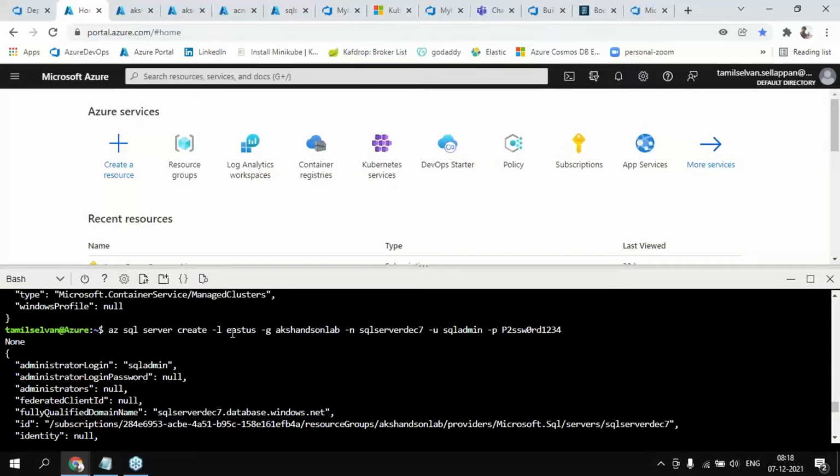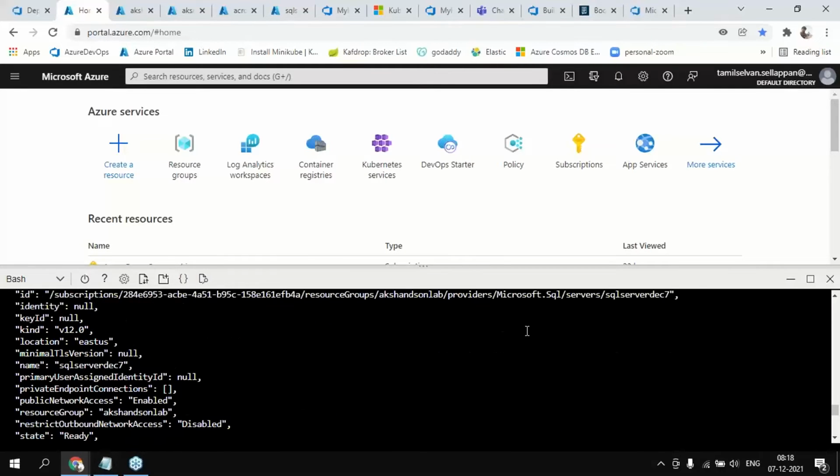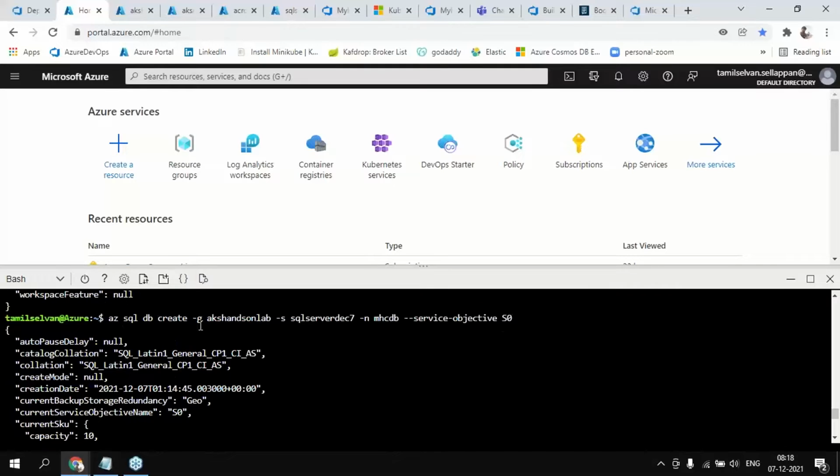Okay, so for example the SQL server also the same thing: the resource group, the location, the SQL server name, and then the username and password to connect with the SQL server. Once the SQL server is created, we are creating the new database in the SQL server, because in one SQL server we can create many databases, right?